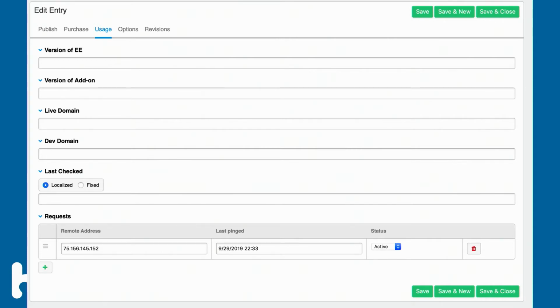And then down here, this is where we keep track of requests against this license key from what IP address, and we only keep the last ping. So if somebody saves it 3 times, we don't care. We just want to know what the last one was. And the status.